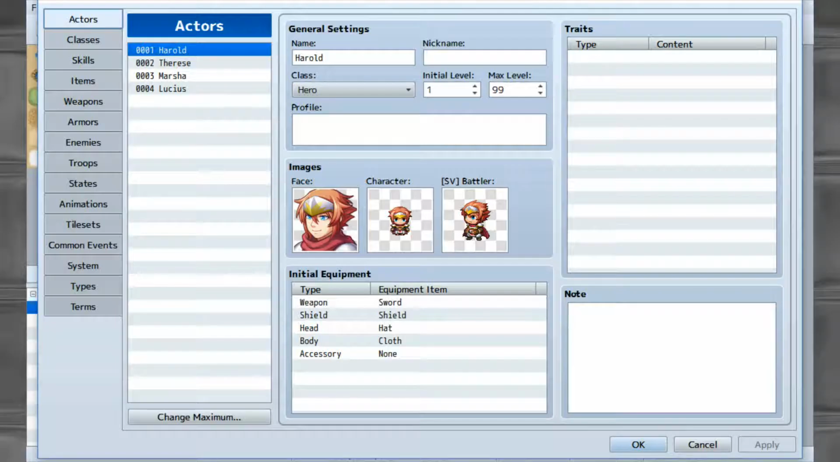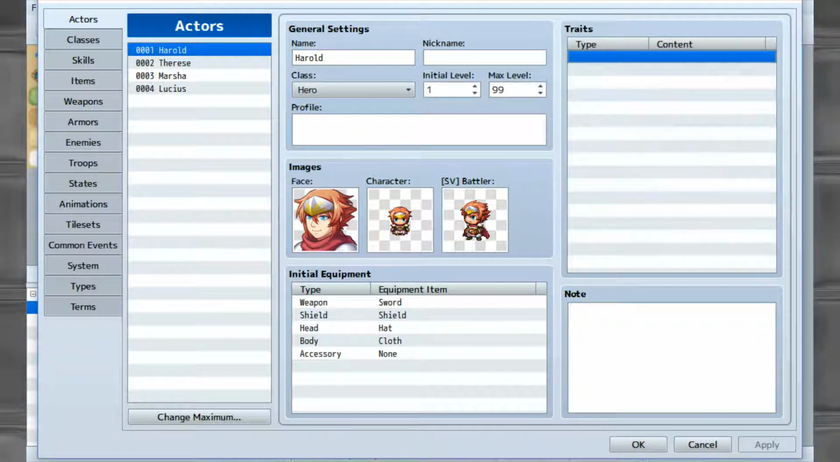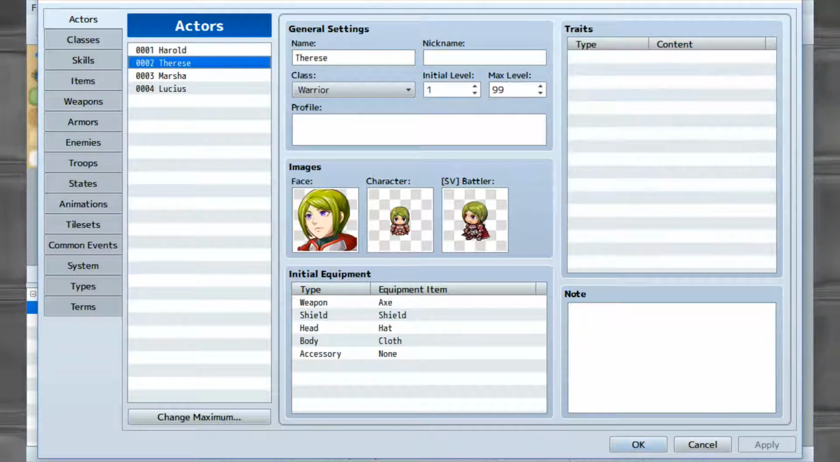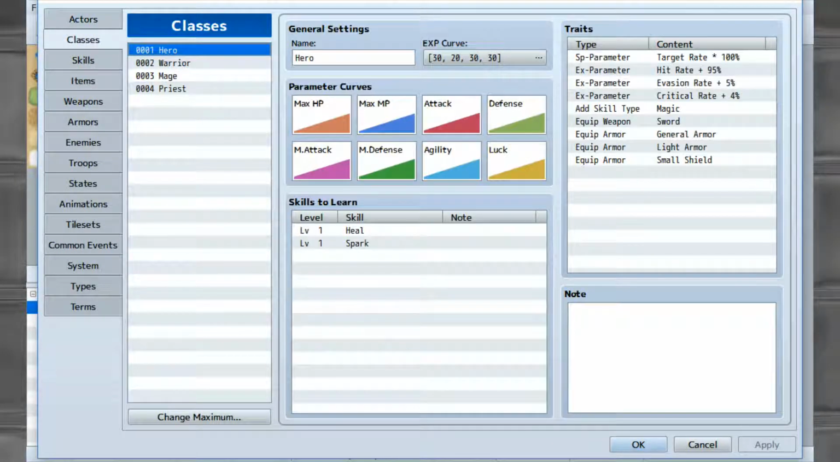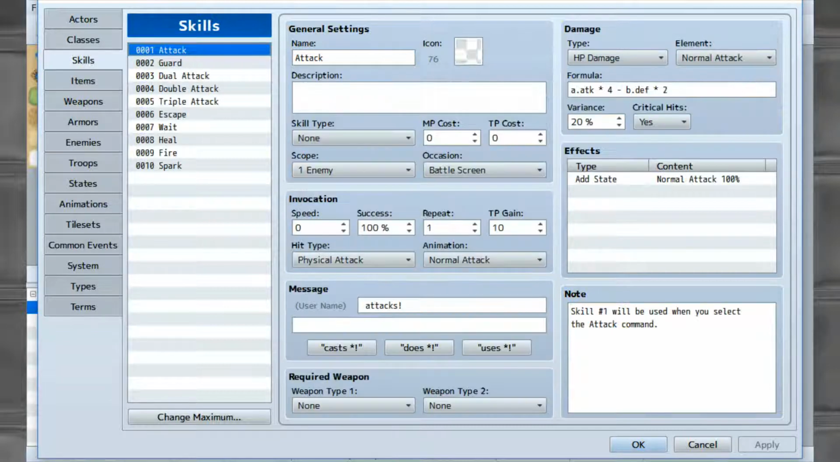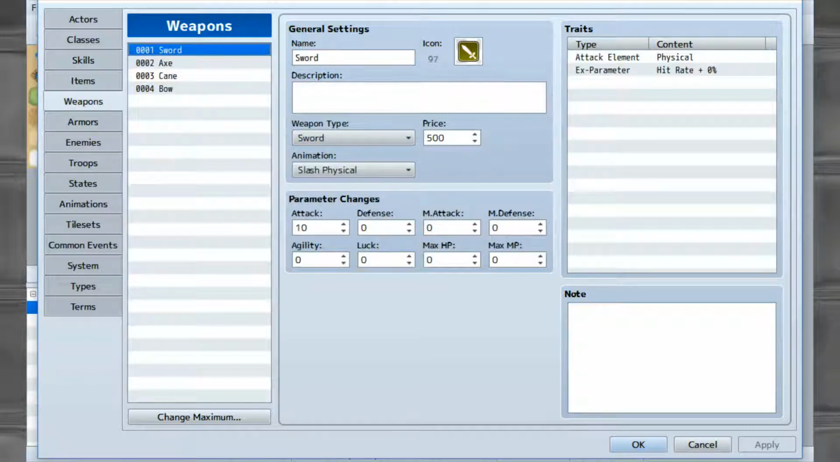So let's go back to the database and take a look at this. I see they kept the nicknames. Never really used those, but it doesn't matter. Different hero, warrior, mage, priest, different classes, nice. Traits. Traits are the same as you get in Ace. Weapon comes with defaults. Therese, Marsha, Lucius. So everything is the same. Classes, yeah, everything right here looks the same from VX Ace. Skills, I do know that the maximum is now like 2,000. So I'm also glad that they don't have as much. Sword, axe, cane, bow, yeah, there's not hundreds.